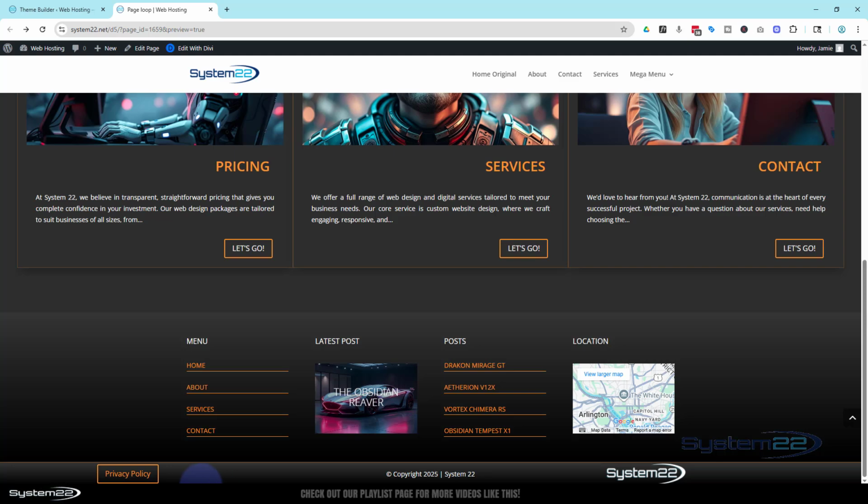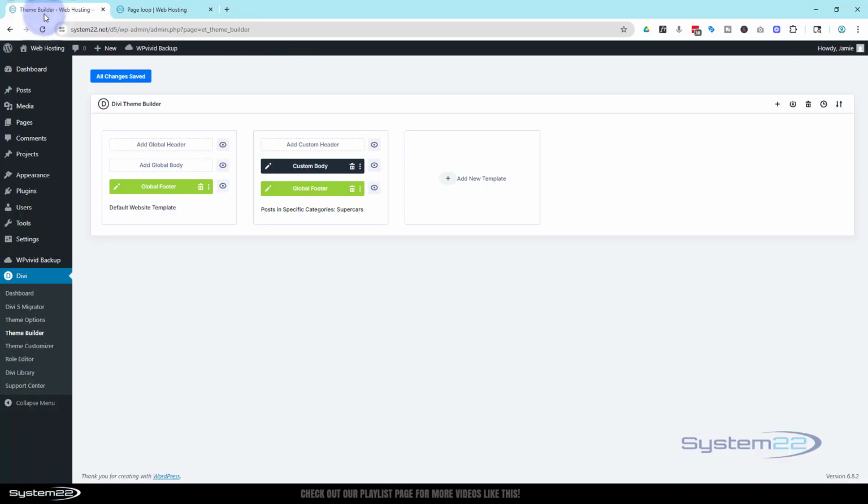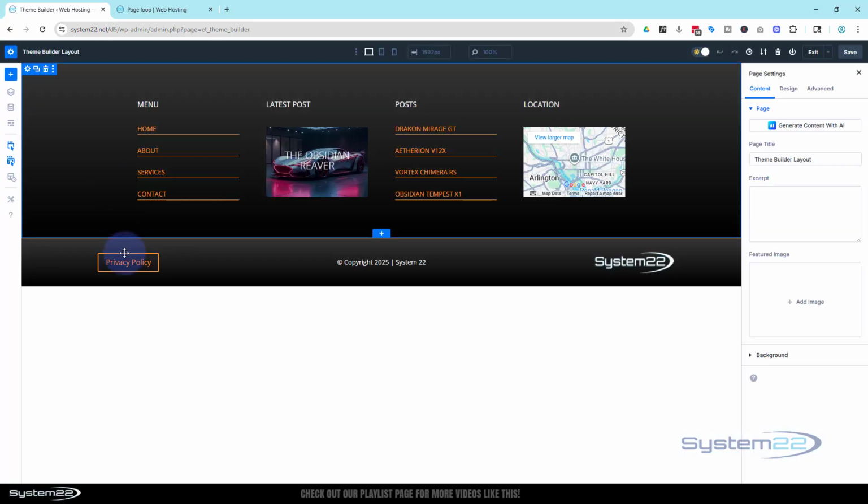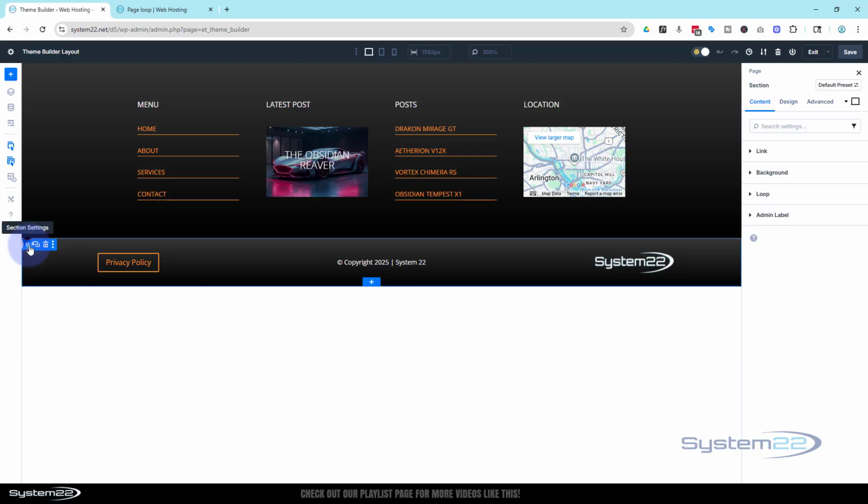Here we go with our new one. As you can see, it seems to have lost the padding from the row. So what I'm going to do is compromise by going into the section and just adding a little bit more padding. If we go back here, back into our global footer, and just correct it by adding a little bit of space back to our section here.